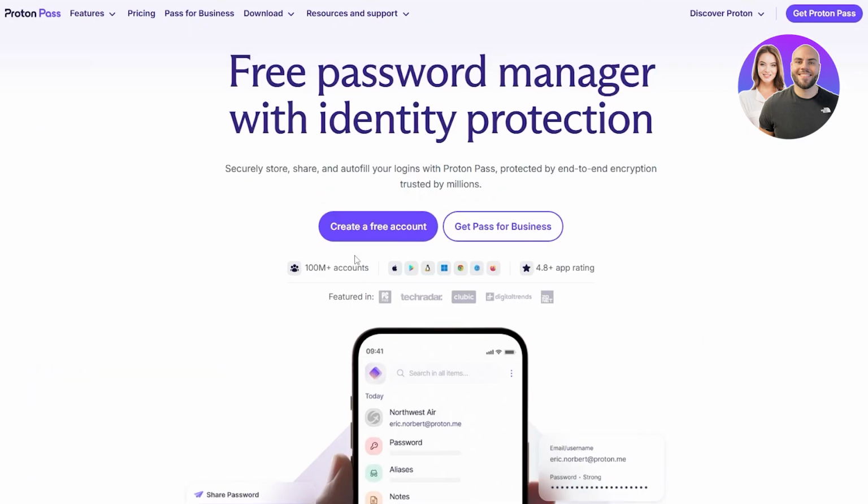So in this video, I'm going to show you how you can set up Proton Pass on your computer. And I'm also going to be comparing it with some other ones as well that I think are better, or if not, the same. So let's get into it.